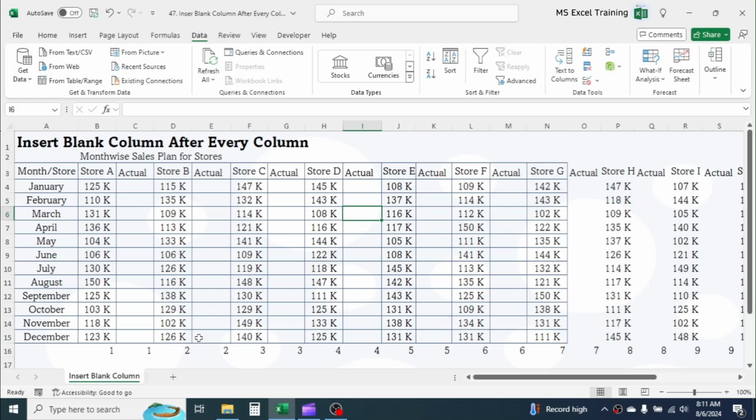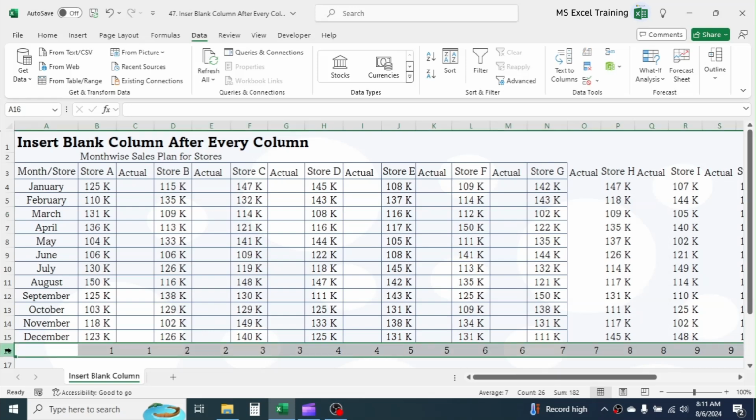This serial number row is no longer required. Delete this.